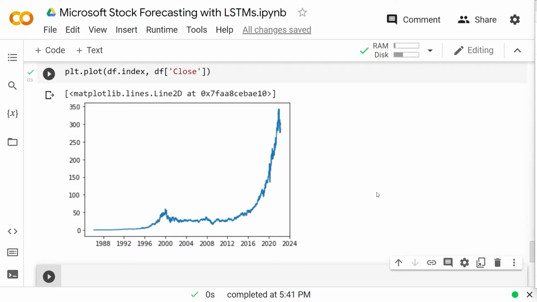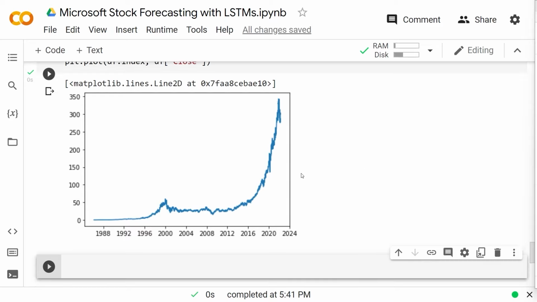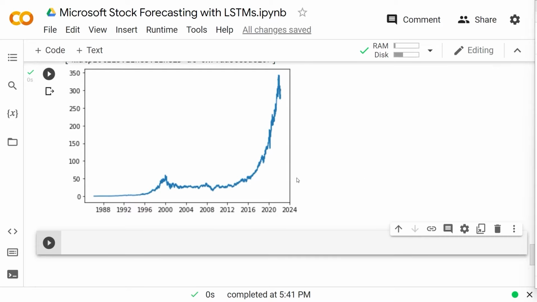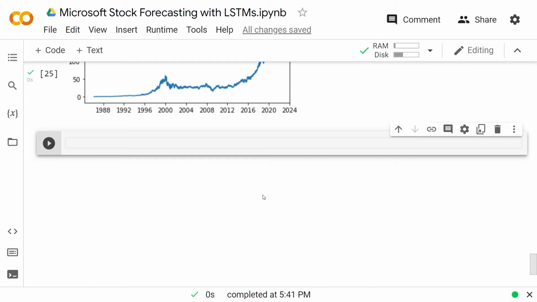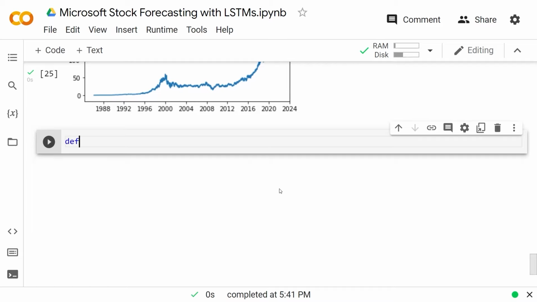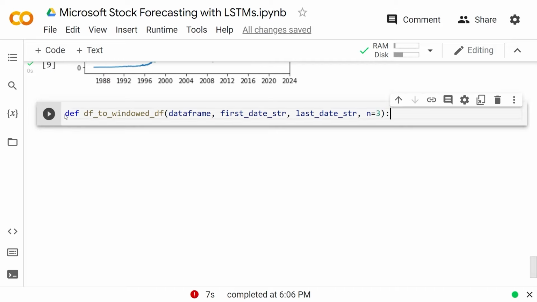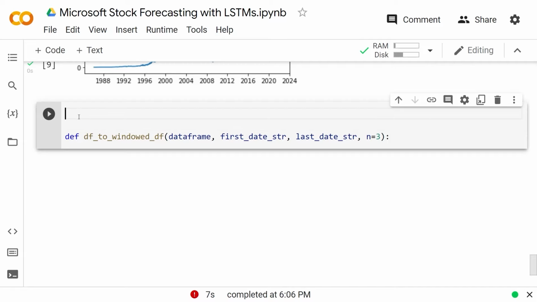Now, because we're using the LSTM model, we need to convert this into a supervised learning problem. We're going to do this by making a new function. We'll call it define df to windowed df. It's going to take the data frame, which we'll just pass df. It'll take a first date string and a last date string, and then a positive integer. We'll set it equal to 3 by default. This function is also going to need numpy, so we're going to import numpy as np.